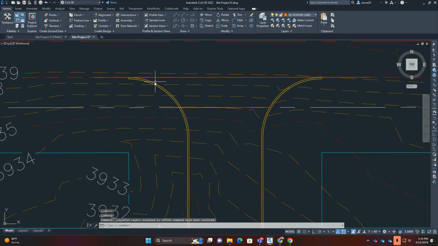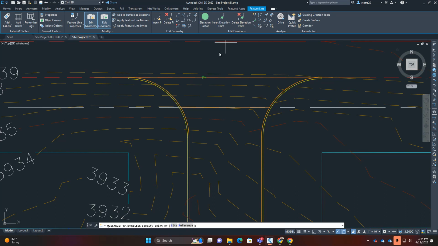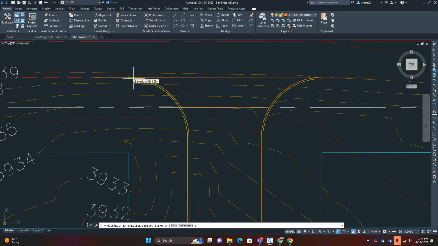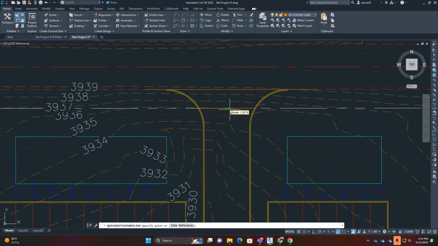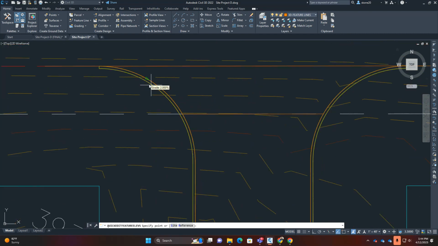From the beginning, I think I already have a video to show you that you should have set a 2% grade from this one coming up, 2% and 2%. And then you have a feature line coming across, and that one doesn't have to be flat. It has a 1.28, so that's fine. Yours doesn't have to be the same, but I did want these to come up from this elevation about 2%, and from this elevation coming up 2%.